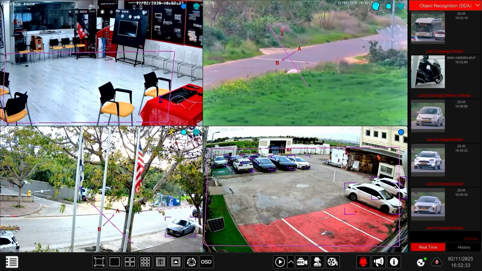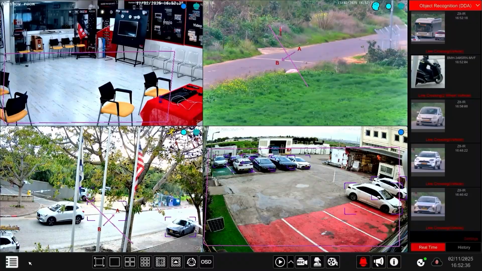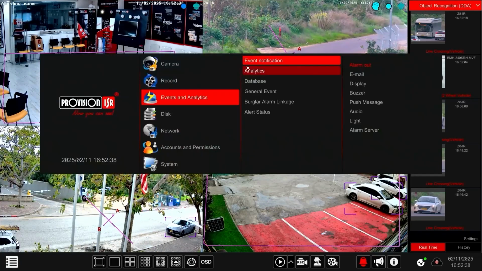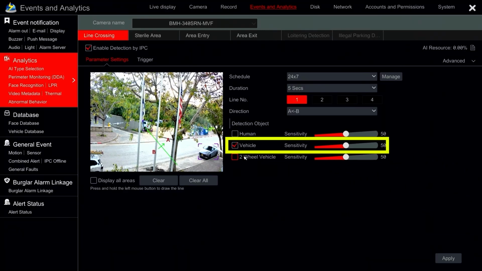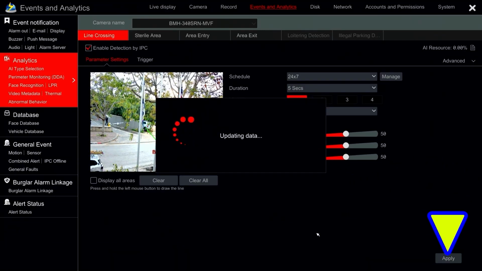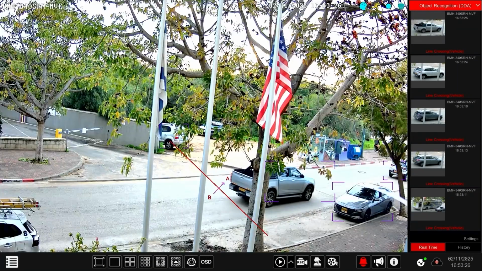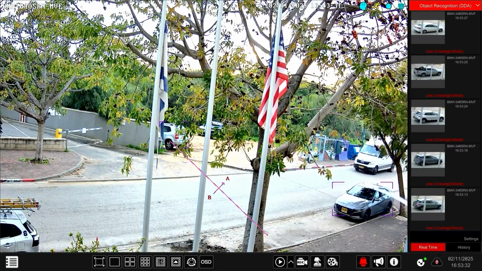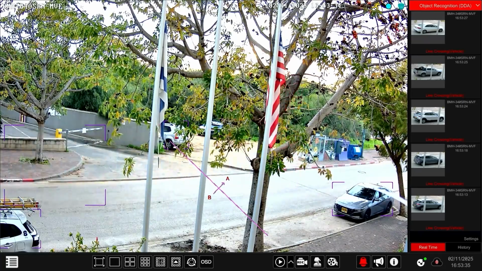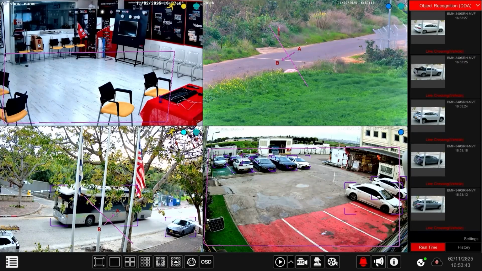Now, let's configure the cameras to detect four-wheeled vehicles specifically. We simply select the appropriate checkbox and switch back to Live View to see the detection in action. Next, let's move on to sterile area detection.